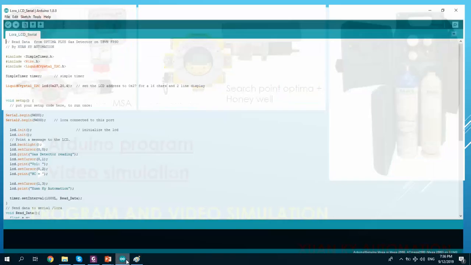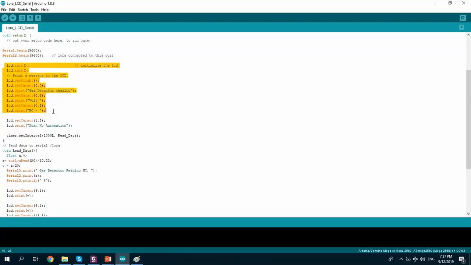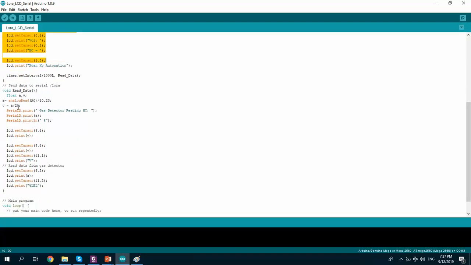Arduino programs. Okay. In the program, we have made a small program for Arduino Mega. We use a simple timer library and the liquid crystal I2C library for LCD displays. And we have the function read data, reading analog data.